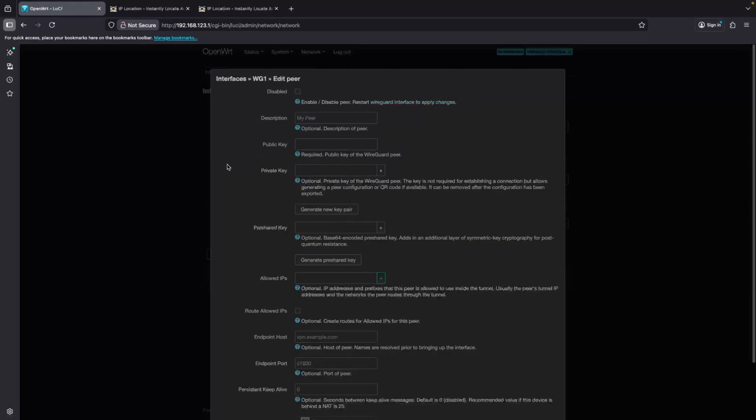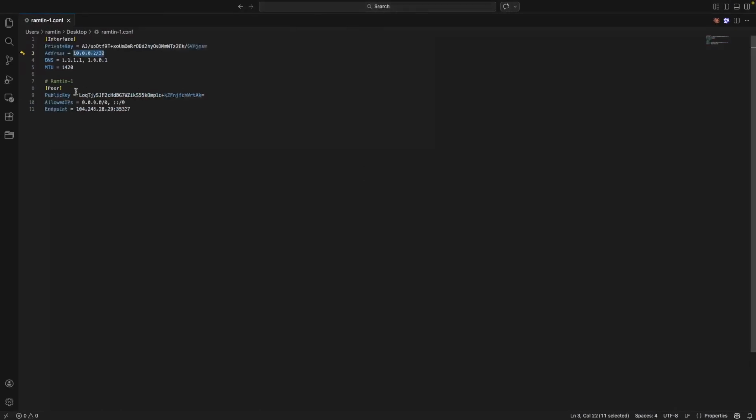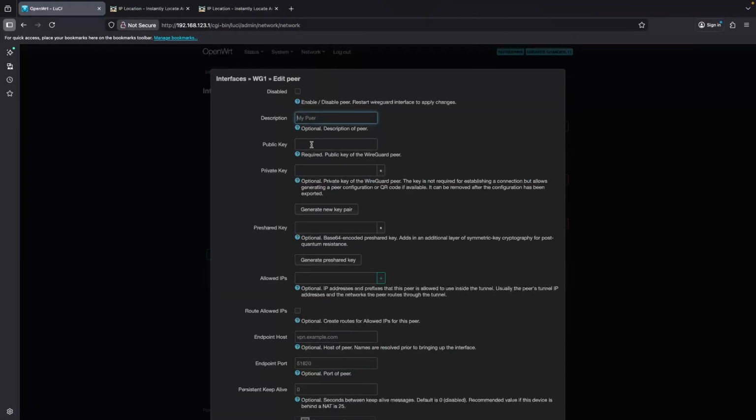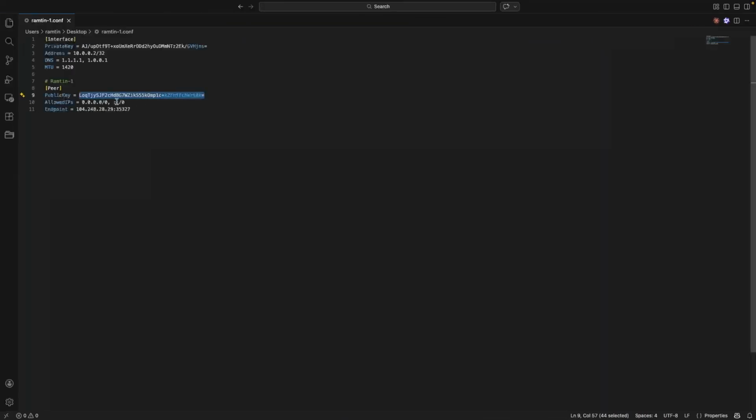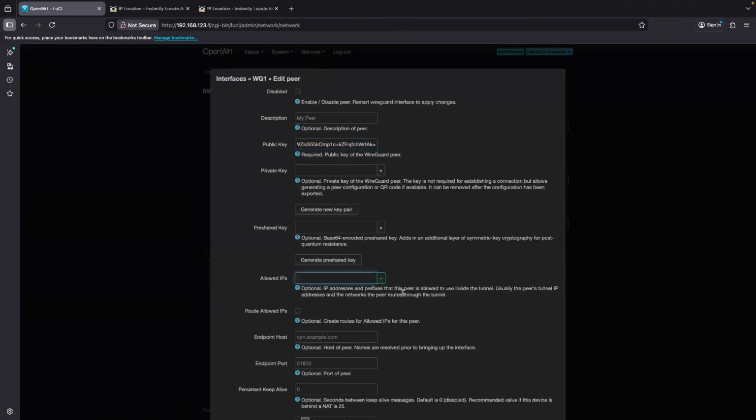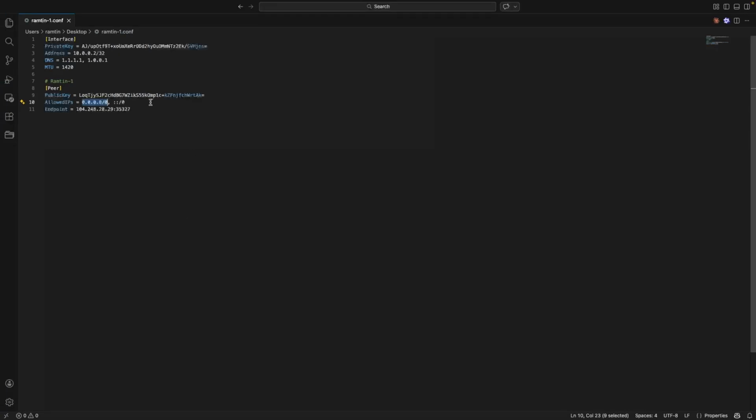So click on Add Peer, and in this page, make sure it's not disabled. If you want, you can set a description here, but the most important parts are these parameters. You need to copy this public key here and paste it here. The next one will be Allowed IPs. So let's copy this IP address here and paste it here. And as you can see, my WireGuard configuration doesn't have a pre-shared key.